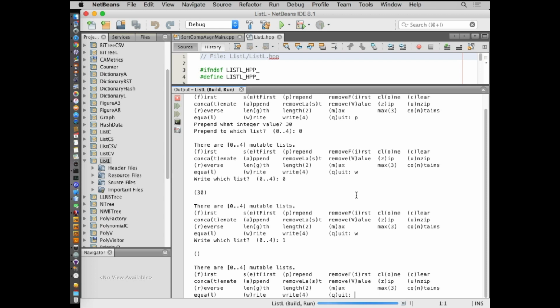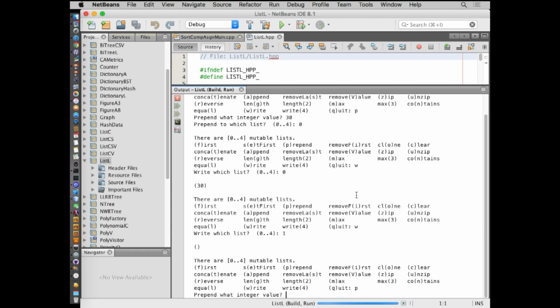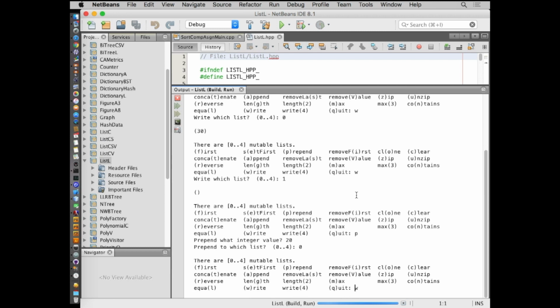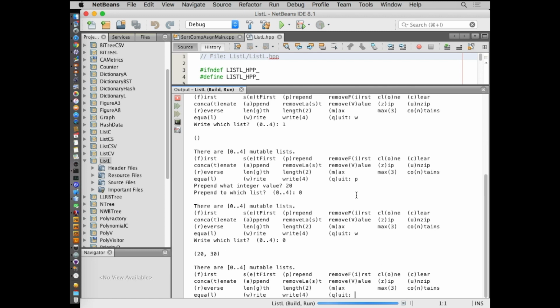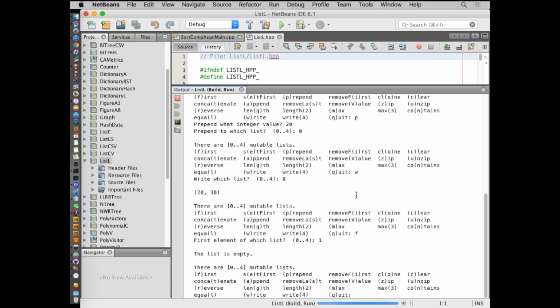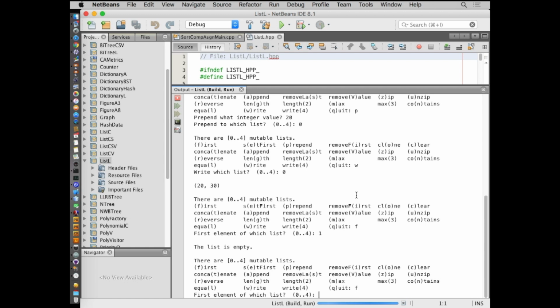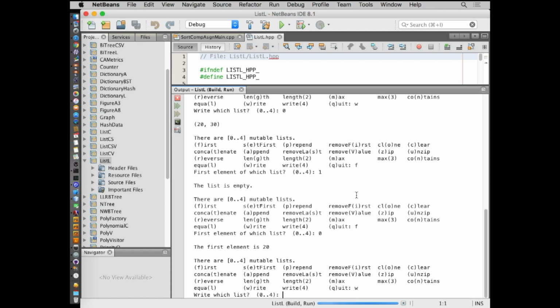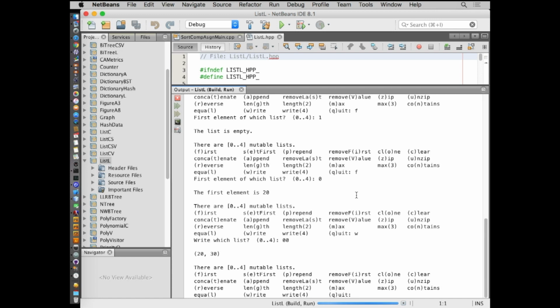And now let's do some more prepending. Let's prepend, let's say, 20 to list 0. And now let's write list 0. You see how that's 20, 30? Okay. And now what else can we do? Let's do F for first. List 1. Oh, I didn't mean list 1. Just kidding. List 0. So the first element is 20. Does everybody see how that worked? And so if we look at list 0, it's still 20, 30.